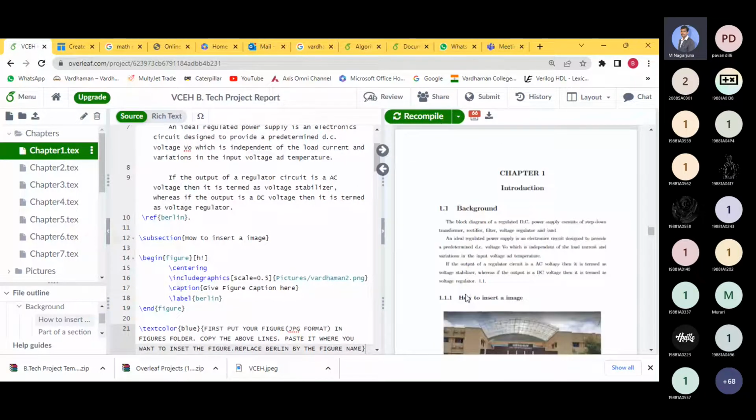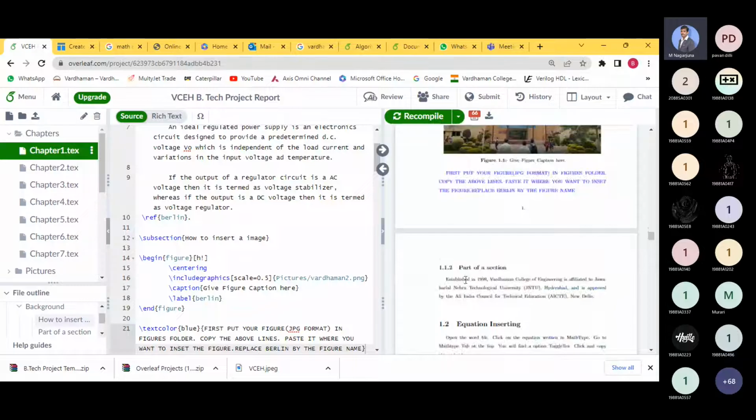Okay, see now how to insert image. Previously it was 1.1.2, but now it is 1.1.1. Why? Because now this text is pasted above the previous subsection. This part of section 1.1.2, previously 1.1.1, has now become 1.1.2. So the order in which you paste the text is the order it will keep.